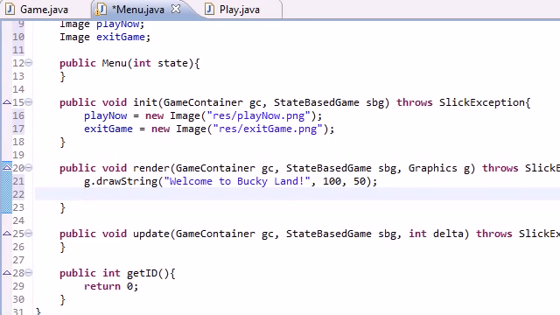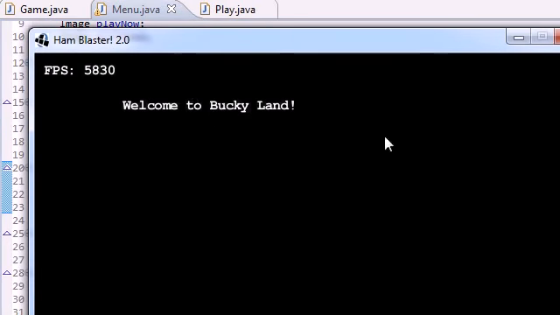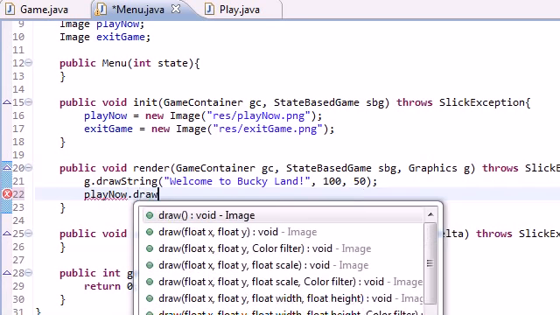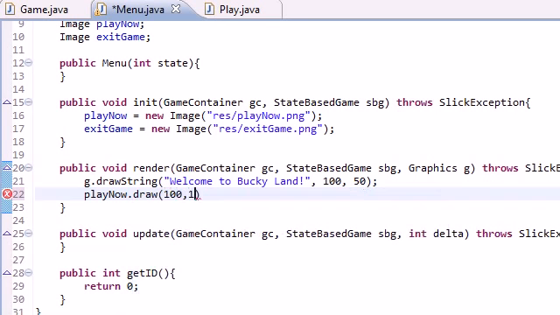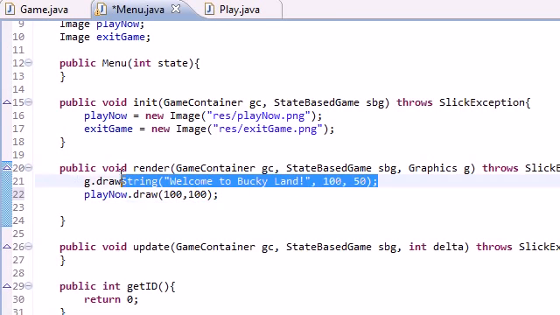So now that we have the title on the screen, let me just go ahead and run this, verify our title's right there, looking pretty good. So now I'm going to add the play now button right underneath here and the exit game button underneath that. So play now, that's the image, and what do we want to do to it? We want to draw it on the screen. Where do we want to draw it? At 100, 100. So it appears right under this title right here.